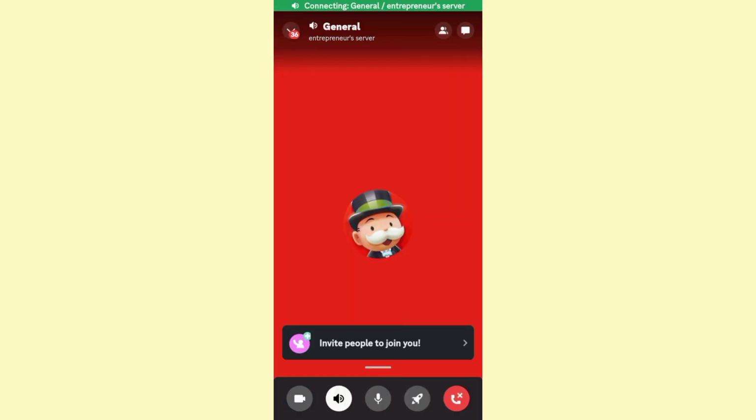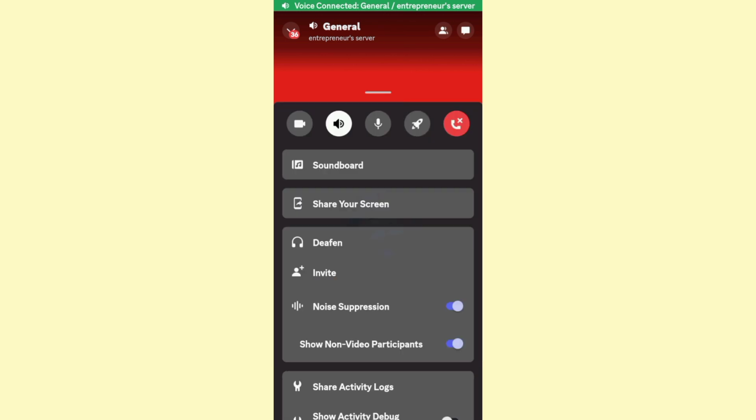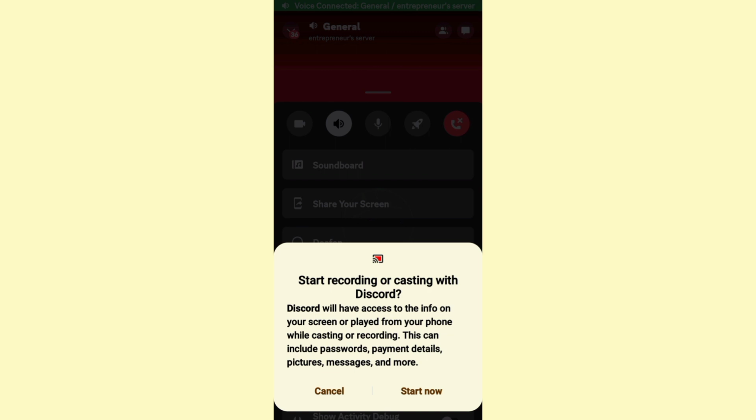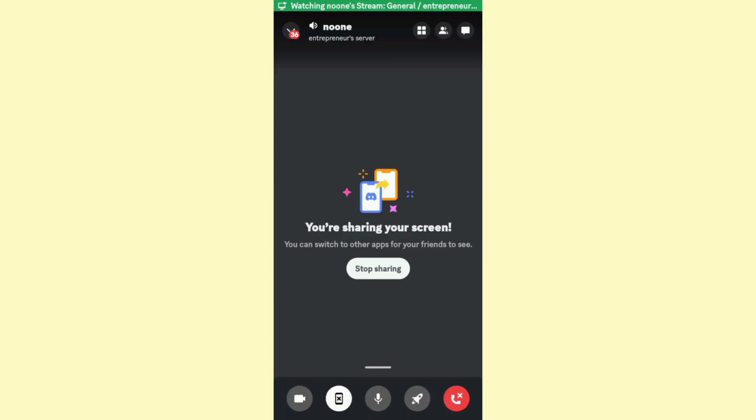Once you have joined the channel, it's time now to share the screen there. Go ahead and pull up the menu list from the bottom. Once you do that, you will get this. From there, go ahead and click on the option that says share your screen. As soon as you do that, you will get this pop-up window that asks you if you want to do that and tells you what will happen. Click confirm to continue. Once you do that, your screen will be shared.